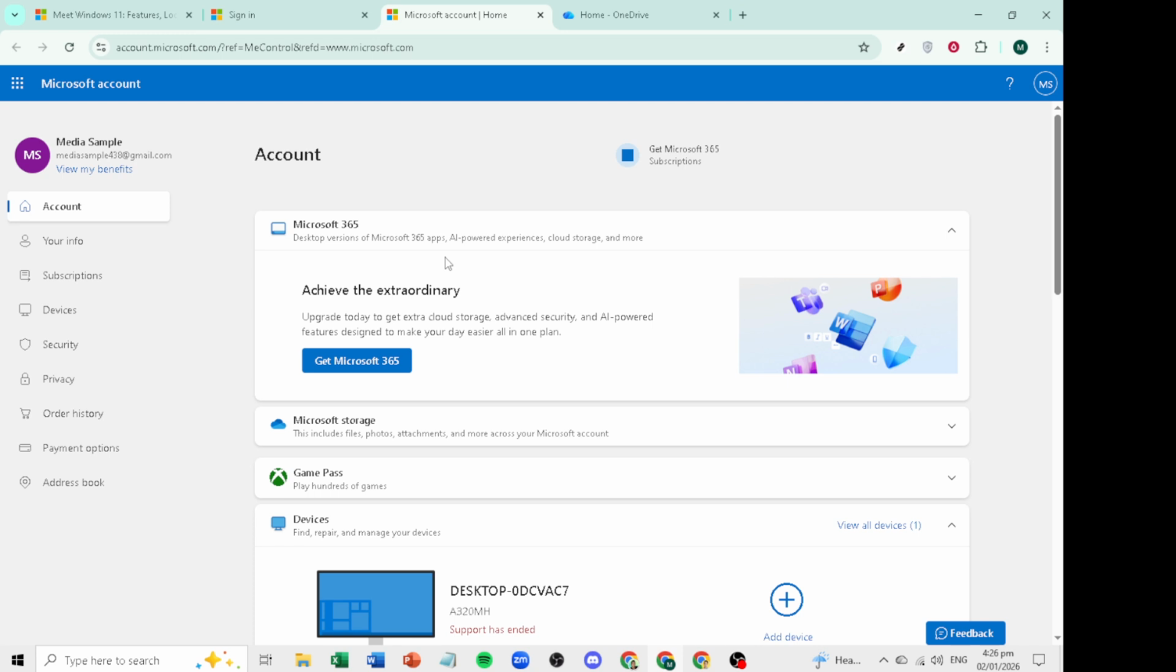Next, Microsoft may ask if you want to stay signed in. Clicking yes keeps you logged in on this browser so you won't have to enter your credentials every time. If you're on a shared or public computer, choose no for privacy and security. Once you're signed in, you'll land on your Microsoft account or Microsoft 365 homepage.